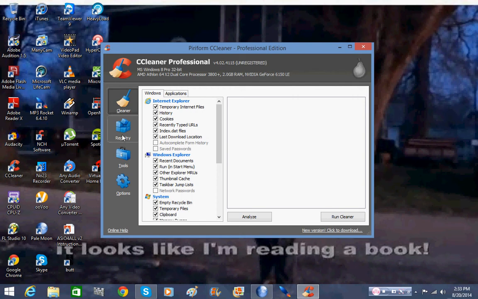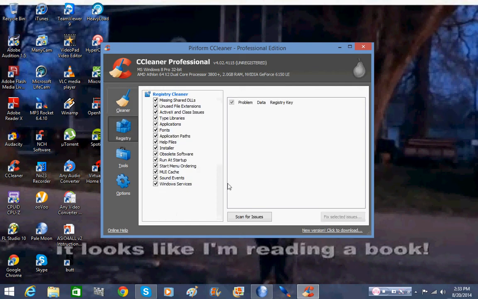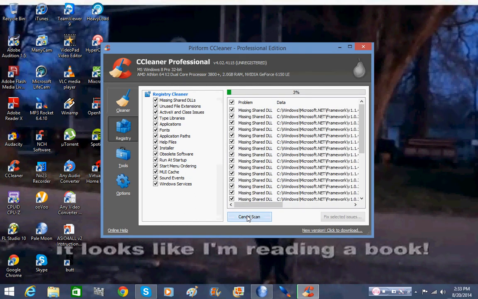But you can even clean your registry. I'm going to scan for issues right now anyways. I'm not going to clean my registry, but I'm going to scan for issues. Look at all that. Look at all that it picks up. That is all registry based right there. But I can cancel the scan because we're not going to clean the registry right now.